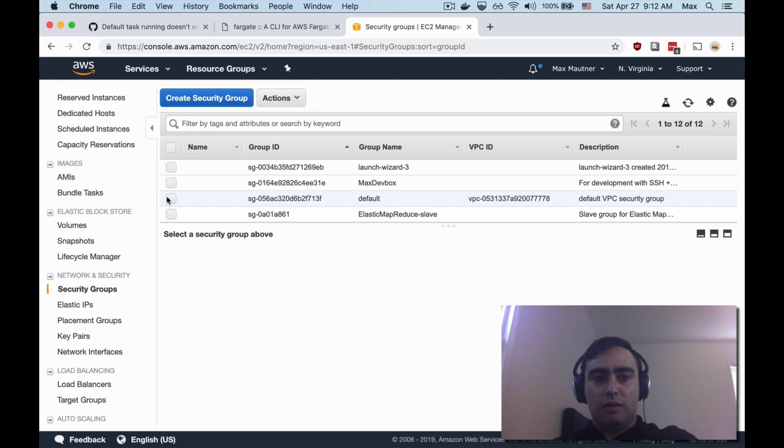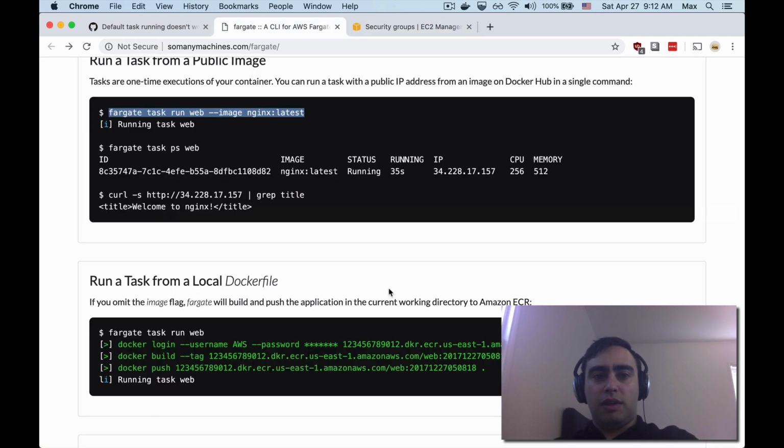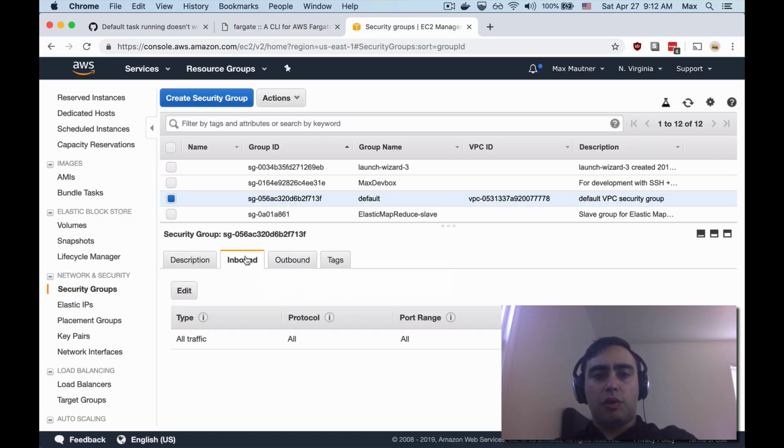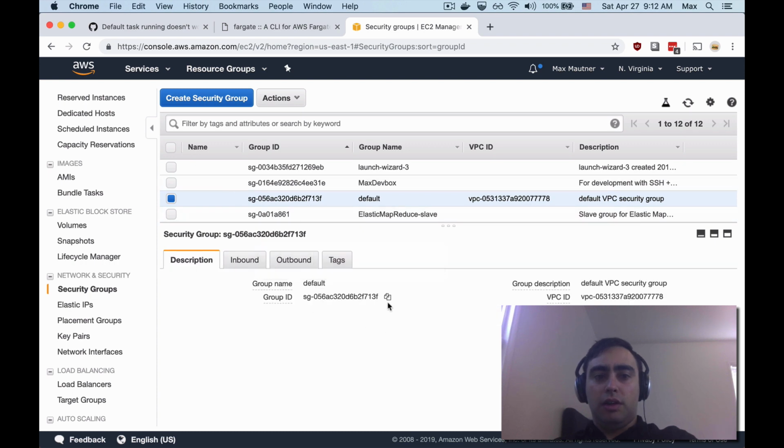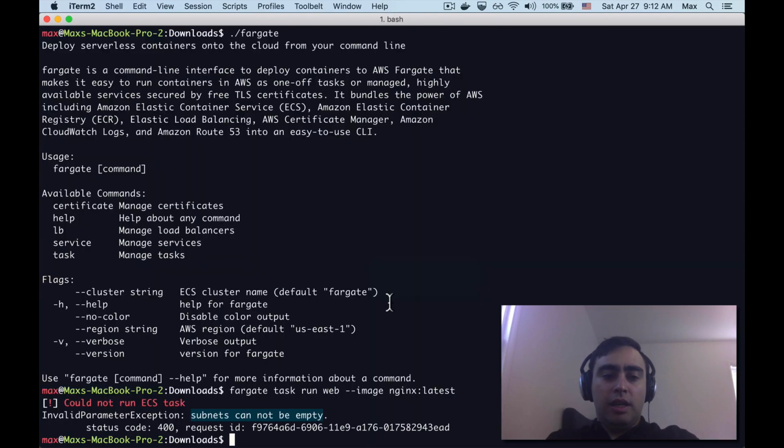So let's look at the default security group. The important thing is that in order to test this, we're going to try requesting an HTTP web page from the Nginx container we're going to try running. So it's important that the security group we choose is open to traffic on port 80, and this default security group is. So let's get the security group ID, and we'll need to add it to our previous command. And we can try running it.